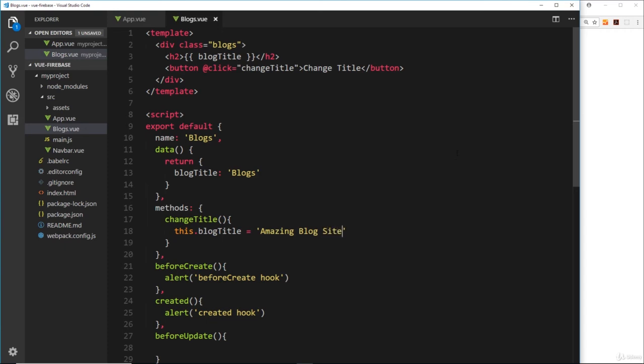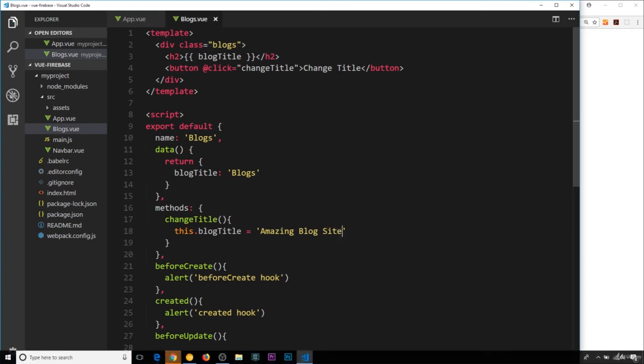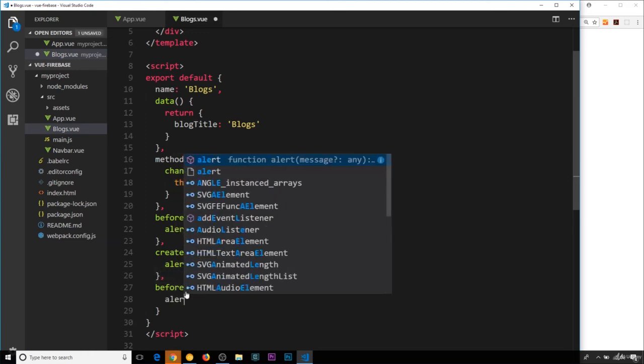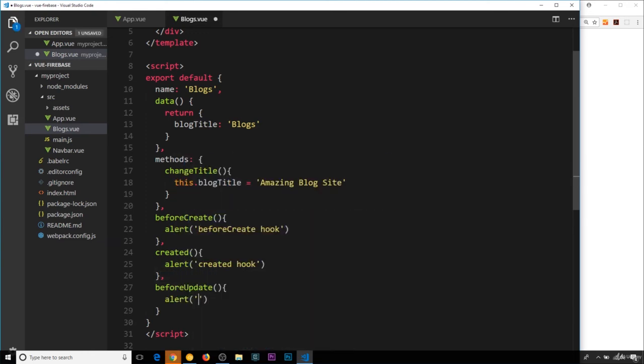Wow. All right. So now when we click on this button, hopefully we should change the title and it should update the component, and then we should see this thing fire right here. Now this is blinking away because obviously there's an alert box over here, but before we go to the browser, what I'd like to do is alert something here, and we'll alert "beforeUpdate hook". Okay, so let's save that now.